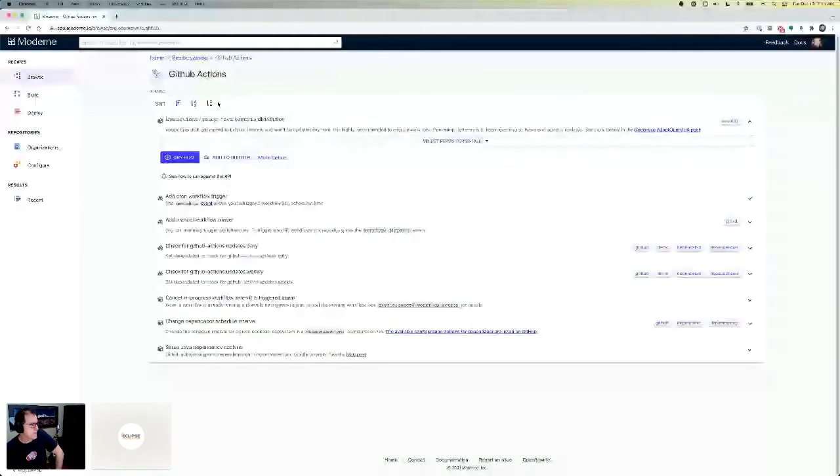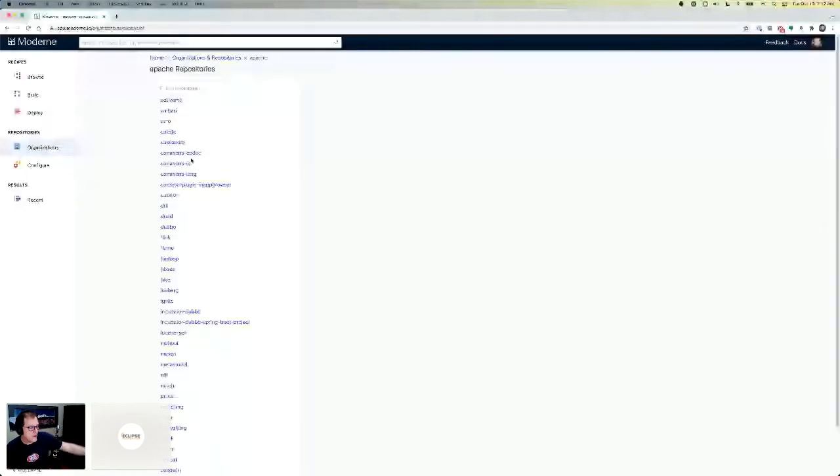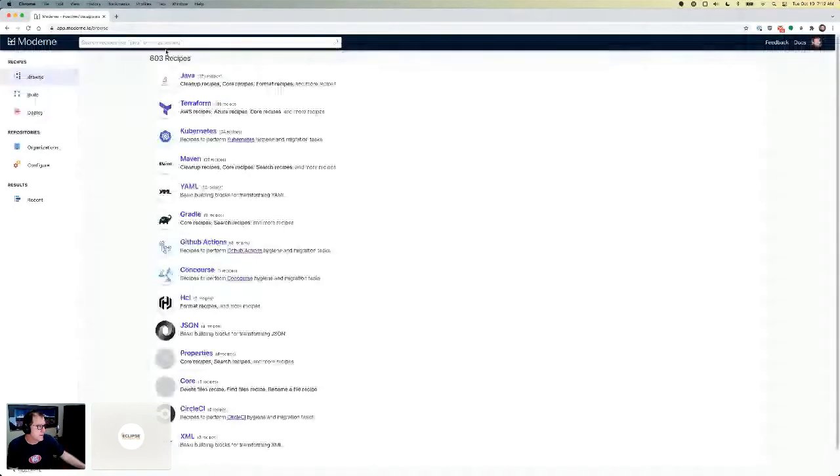So first, what the heck are we seeing here? This SaaS, what we've done is we've basically ingested a whole ton of open source repositories. You can see we have 37 repositories in Apache. Just to give you an idea, these are not small projects. These are pretty good sized projects. So we're going to run all these recipes across this. It's kind of like a sandbox approach. So going back to GitHub Actions.